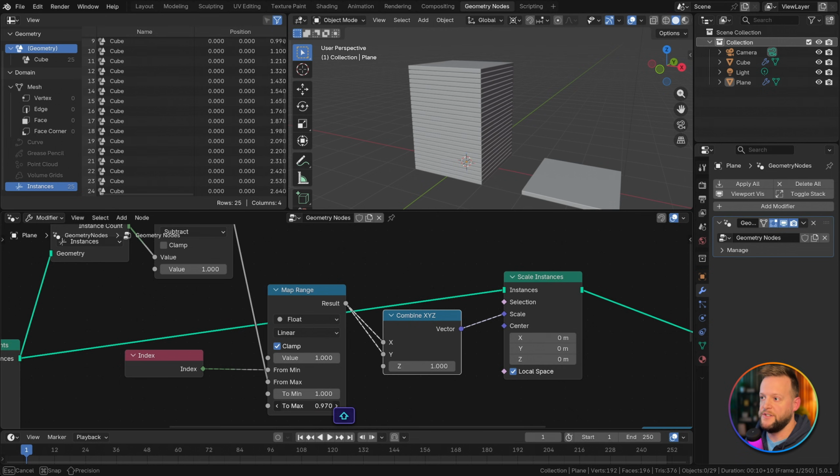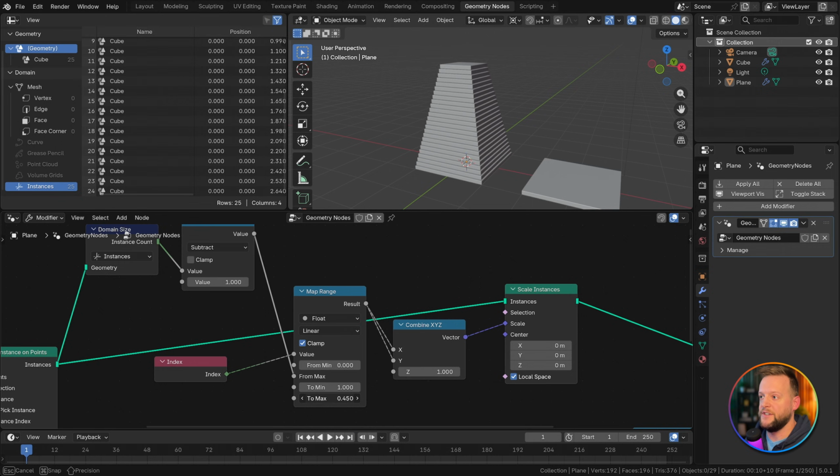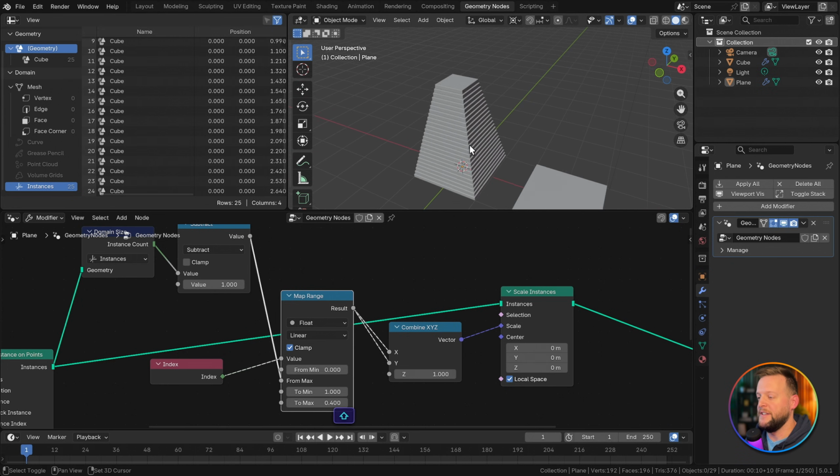But as we dial this to max back, my bad, I connected the index to the from min. That should be the value. So now the from min is 0. From max is our count minus 1. And now if we dial this to max back, now we start to scale these like a pyramid. So I'm going to leave that at 0.4. So now we've got this pyramid look to these boxes.